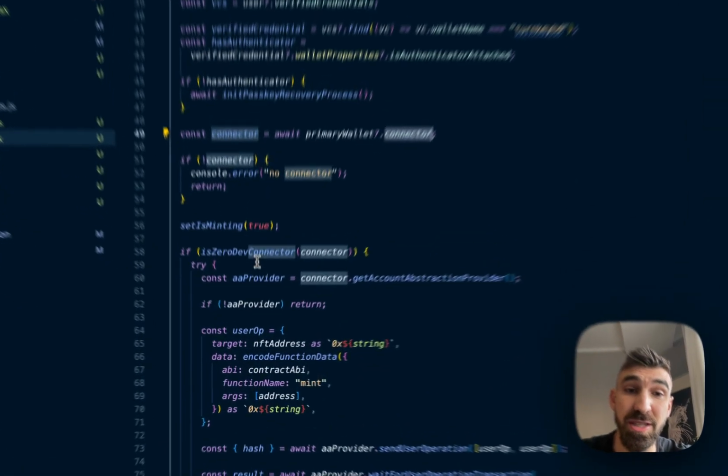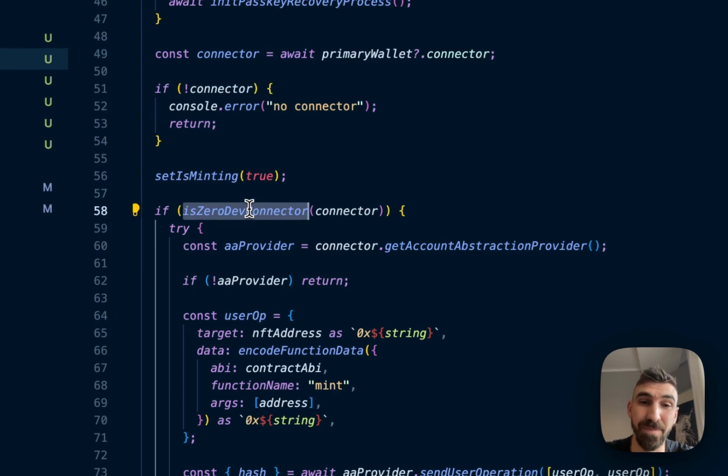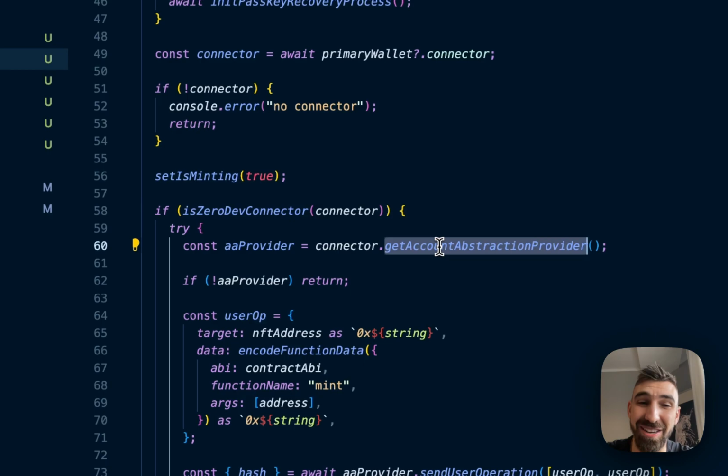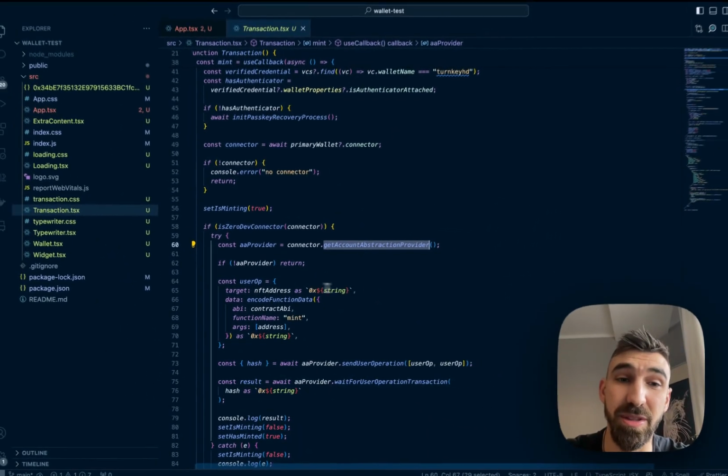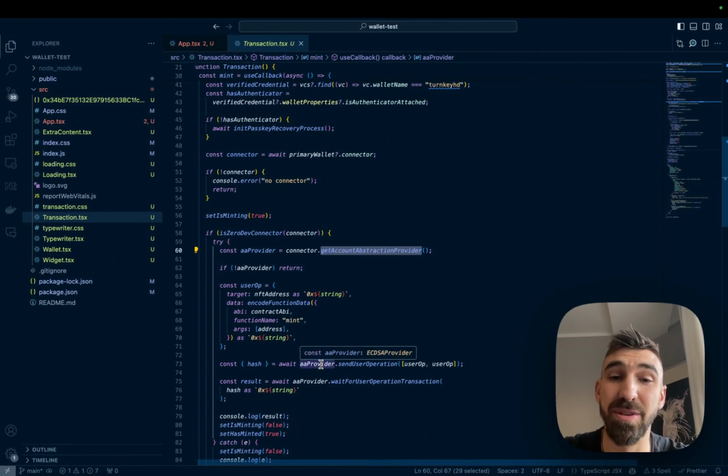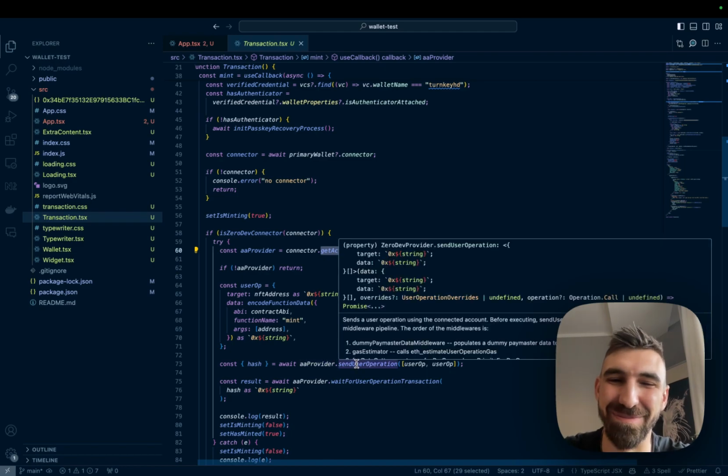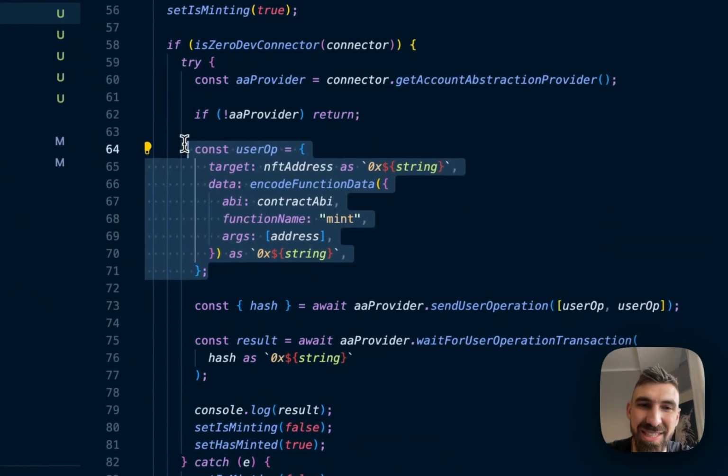What we want to do first is make sure that we're dealing with an AA connector. And if we are, there's an extra special method to get the provider. Here, it's called get account abstraction provider, because that provider is a bit different than the others. And what we do in this case then is on our provider, we have certain operations. In this case, we're using ZeroDev, and we get access to the ECDSA provider, glad I said that right, which has the send user operation method on it. So we're passing this in.